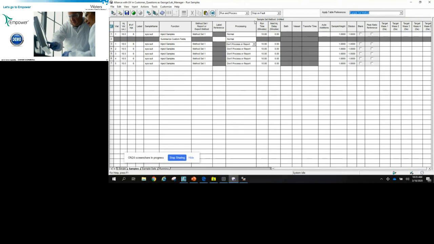So I'm in run and process mode. I have the interactive syssuit set to stop on fault. I can go in the processing method, and I can use the limits tab that I just showed you a moment ago to set a limit for the %RSD of the area. That would be a custom field that I create. And I can say that the upper error limit is 2%. So now Empower makes the injections, calculates the results. The summarized custom fields tells it to calculate the %RSD on the area. And if that %RSD on area was 1.5, well, that's good. Then it would go on.